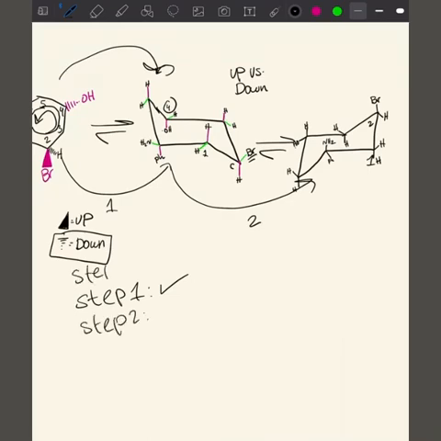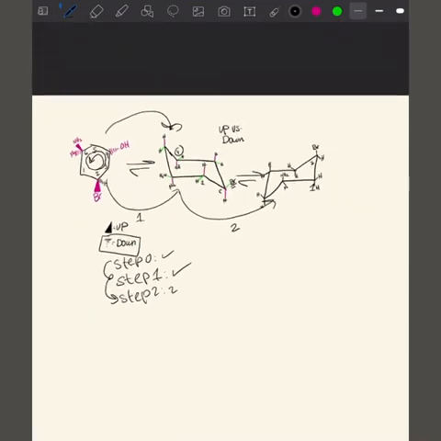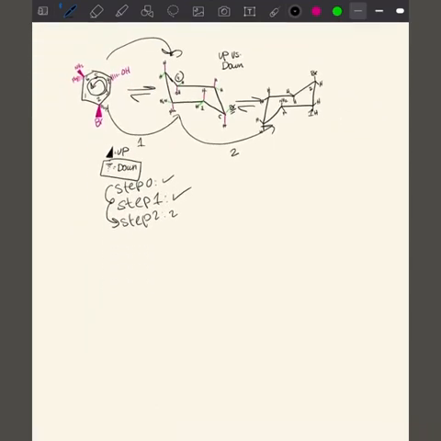Actually, this is how you go from step 0 to step 1 to step 2, right? So this should be a pretty good explanation of how to interconvert between the three.